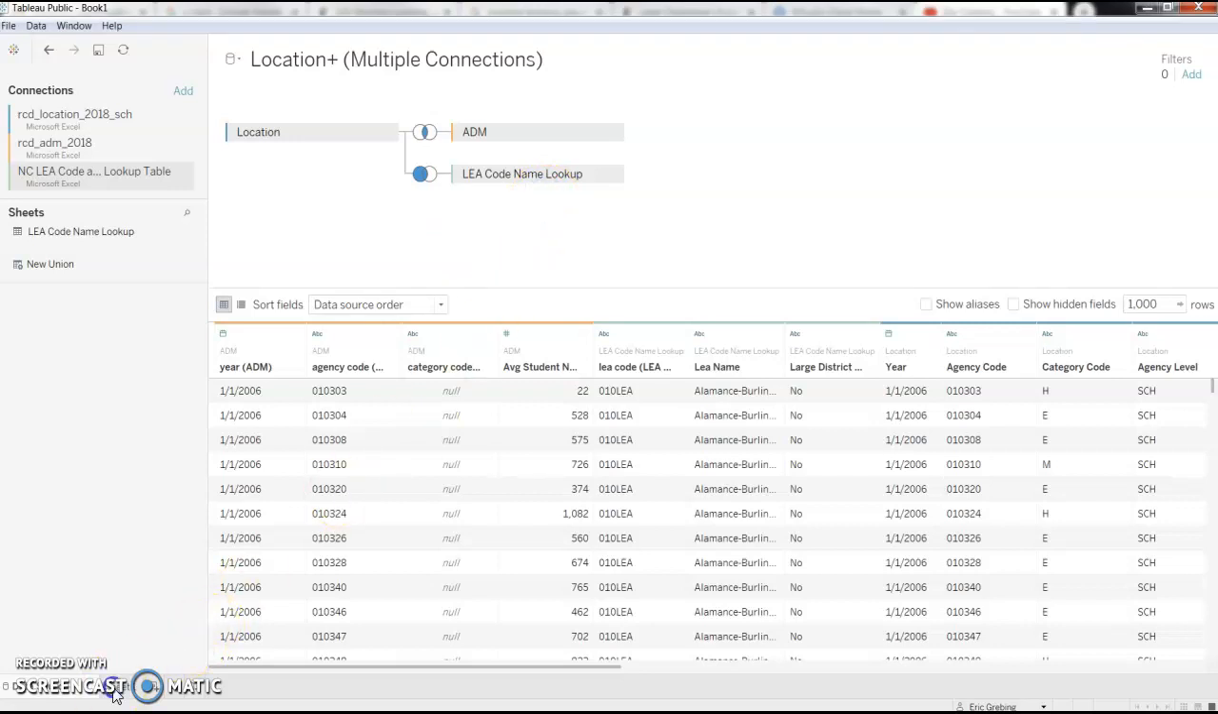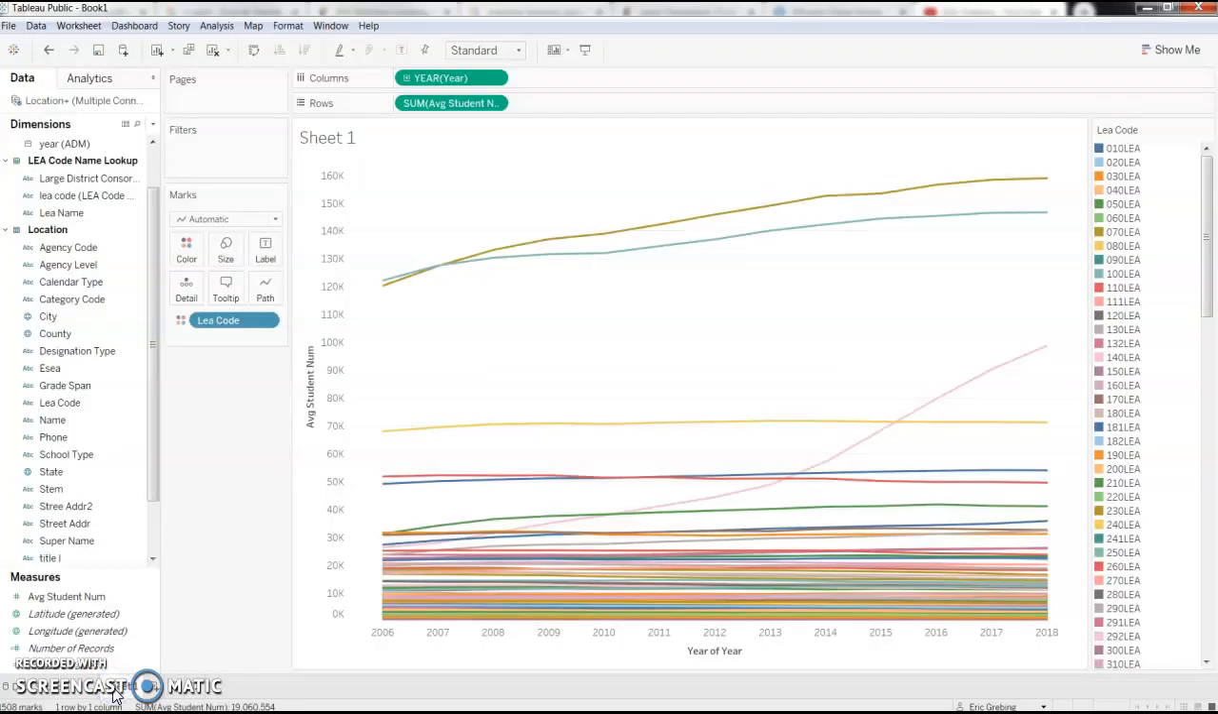And when I go back to Sheet 1, what I'm expecting to see is the option to include the variables that were part of my other file. And in effect, that's exactly what I get here. I see a new drop-down with this LEA code name lookup table, and I see my three variables from that. Now, instead of looking at my LEA codes, I want to pop in these LEA names. I can do that very simply here.